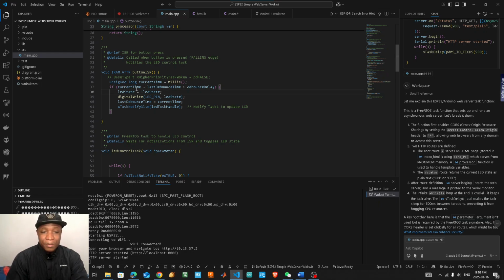So if someone pressed, we start counting from the time that it touched up to 200 milliseconds. If the state doesn't change, then we say that it has been pressed. And when that is pressed, we write the state of our LED. If it was on, we set it off. If it is off, we set it on. And after doing that, we also restart the debouncing time.